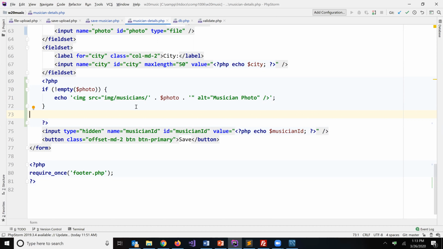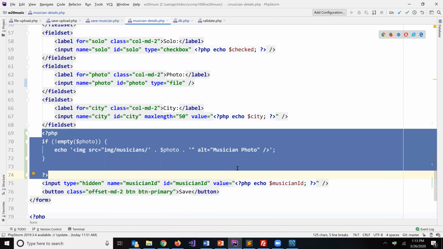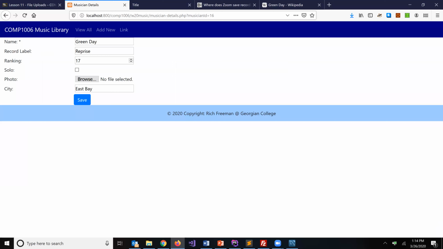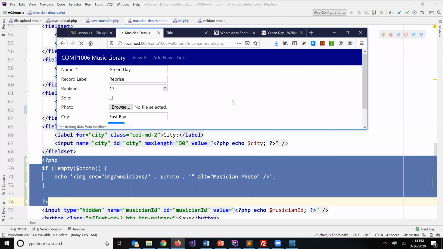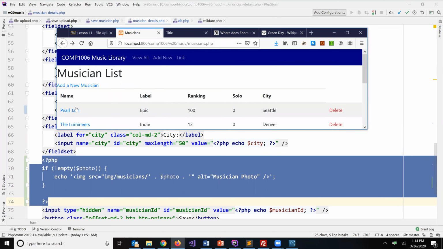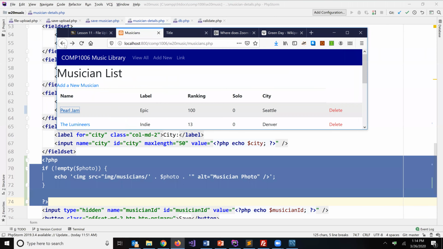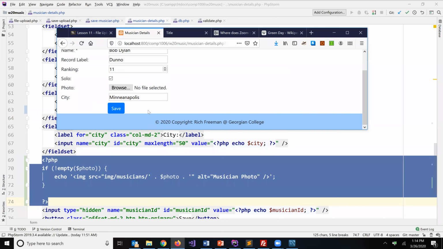So I've just added this block of code that's highlighted in blue. So how does this look? So now if I refresh, when I have an image, it shows up. Obviously, it doesn't look great, but it's here. When I load Pearl Jam, here's my image. If I load one of the other musicians, if there is no image, nothing shows up. And of course, I have the browse button, so I have the ability to change it.